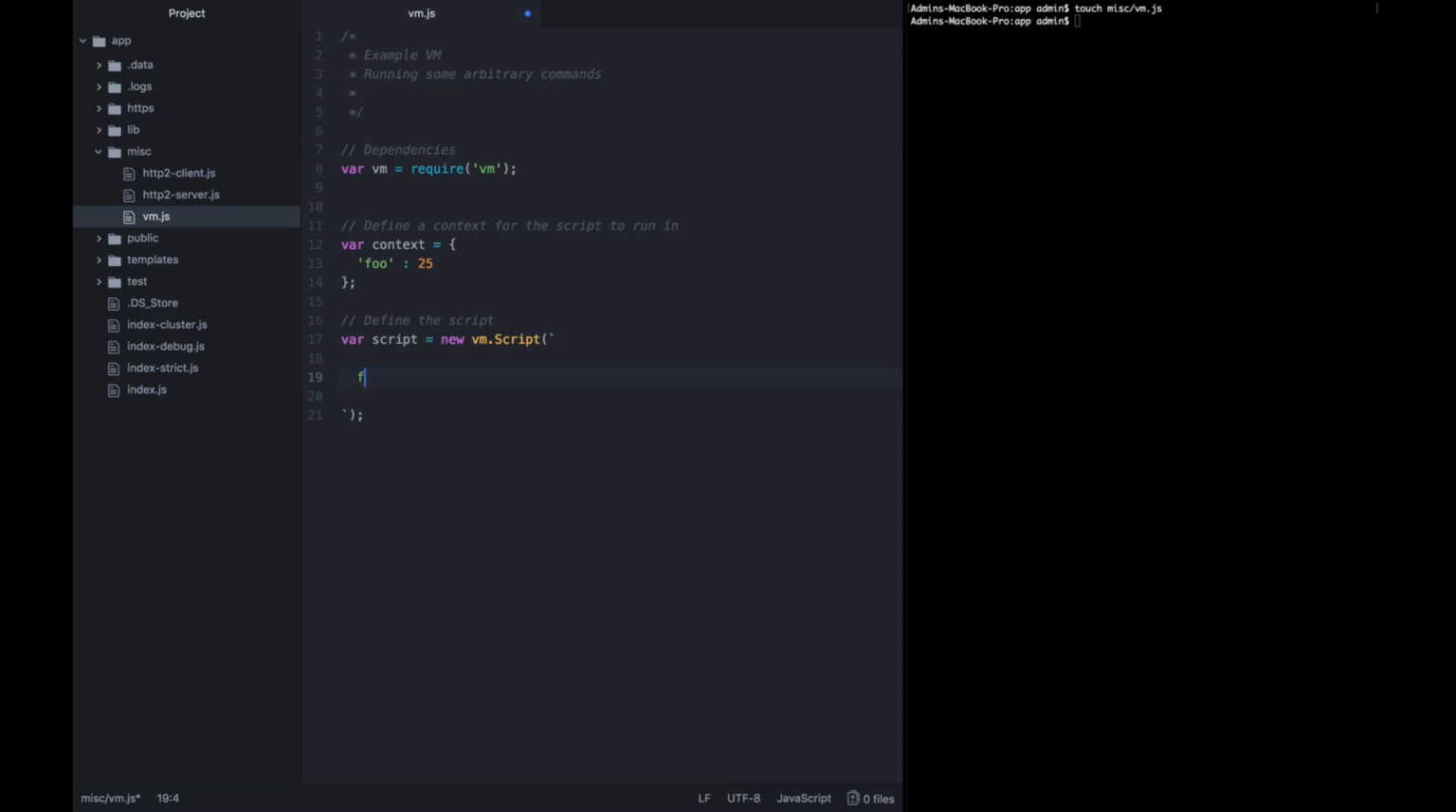I'm going to write that foo equals foo times 2, and that var bar equals foo plus 1, and that var fizz equals 52. Now we can actually tell the script to run, and after we run the script, we can log out the context again to see the results of that script having been run. So we want to run the script, which is going to say script that we defined above dot runInNewContext, and then we pass it this context that we created above.